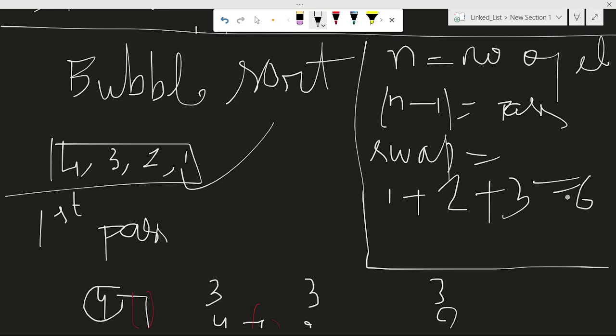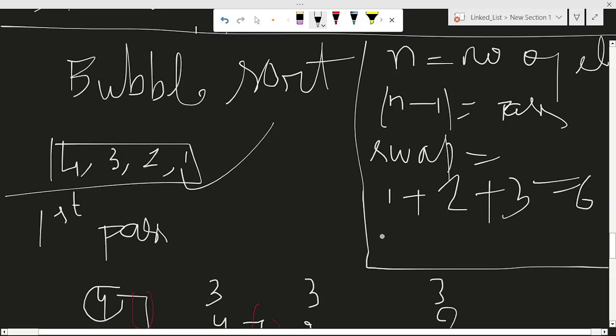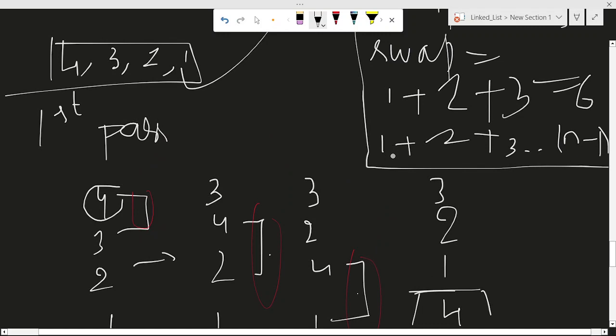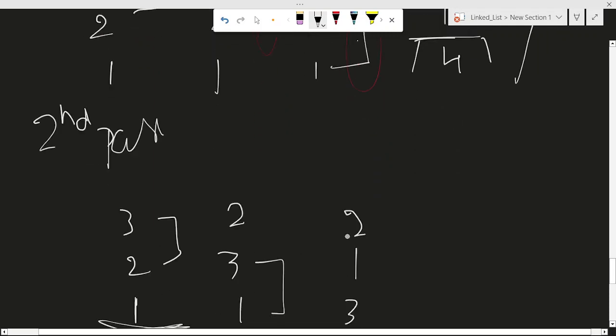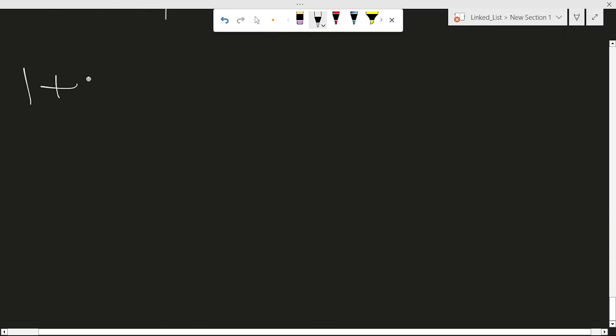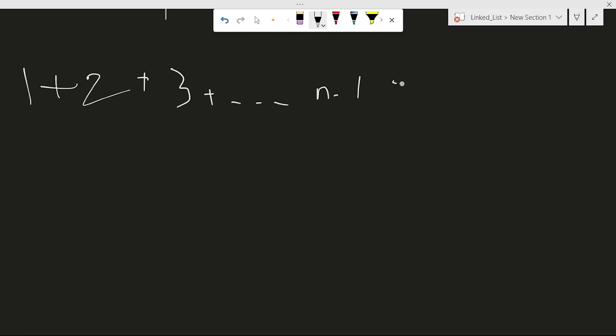So for n number of elements, what is the formula? For 4 elements, what I am getting is up to 3. For n elements, I will definitely get 1 plus 2 plus 3 and so on, up to n minus 1. That is the number of swaps or comparisons that we are going to do. And if you remember, we have seen this somewhere, right? 1 plus 2 plus 3 and so on up to n minus 1 will be equal to n into n minus 1 by 2. So these are the number of swaps or comparisons that we are doing.